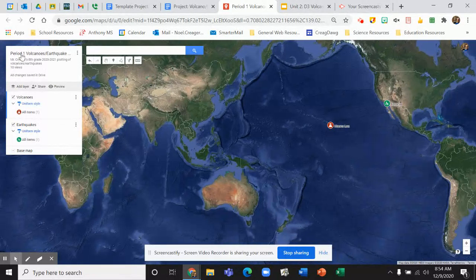You'll see over here on the left side that it has the class period name because we're for period 1, there's one for period 2 and period 3. There are 2 layers on this map. There is the volcano layer and the earthquake layer. So the first one we're going to do is a volcano. So we're just going to click, make sure that we have the volcano layer open.